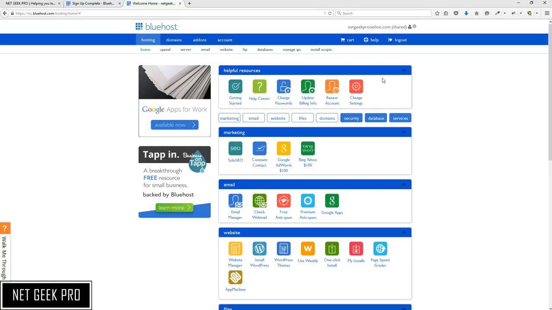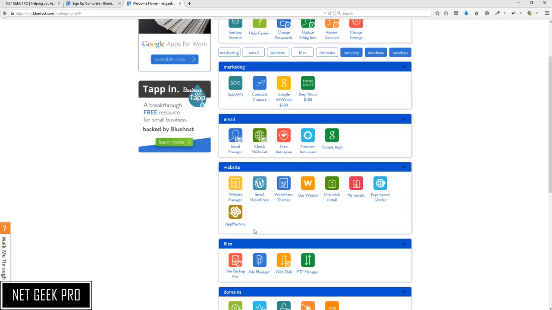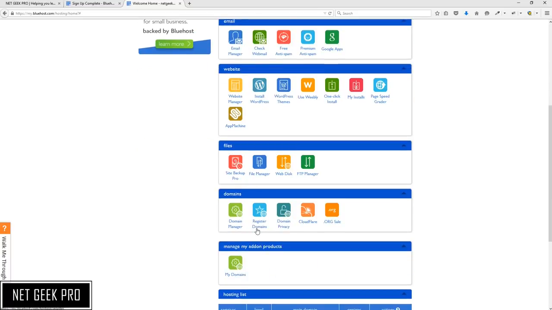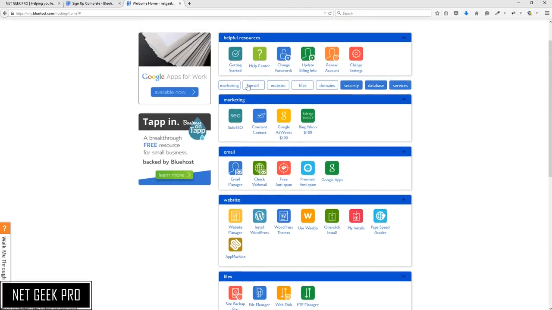Now, there are many options in here that we could go ahead and choose, such as changing our password, updating our information, and a whole host of other things, like setting up email. For the purpose of this video, we're going to go ahead and install WordPress. And it is incredibly easy. As you can see, in the website tab, there is a nice green button that says install WordPress. So we're going to go ahead and we're going to click that button.